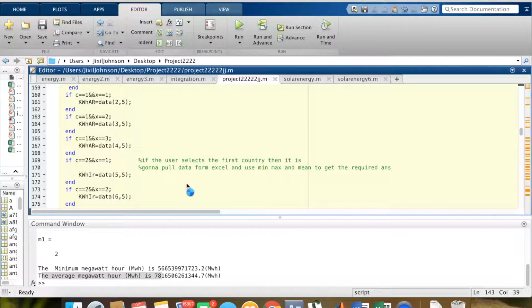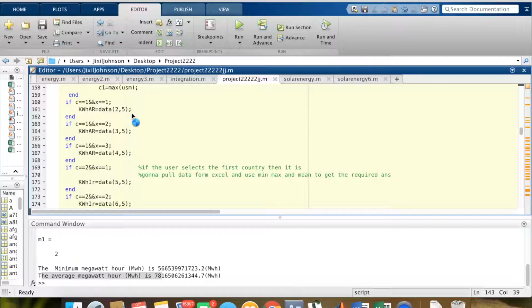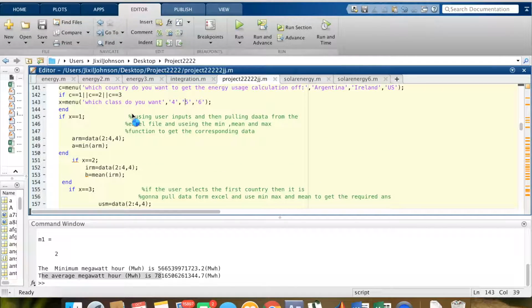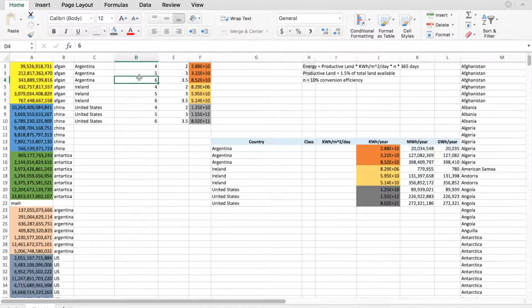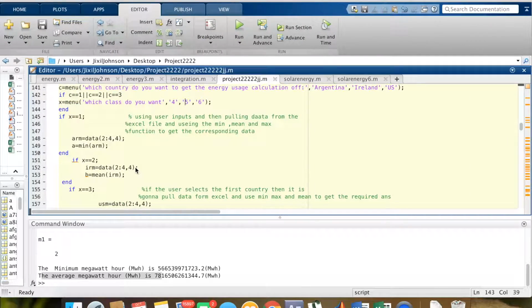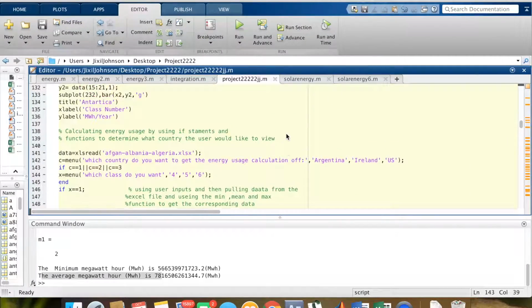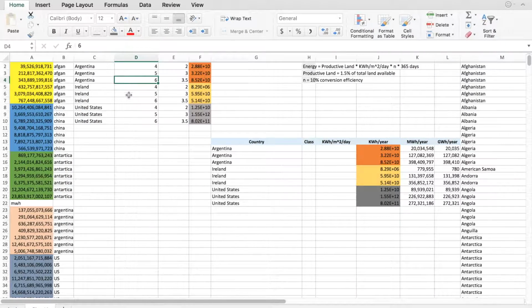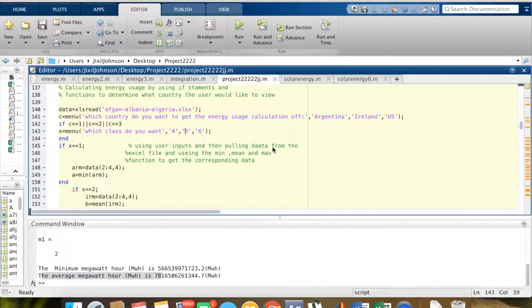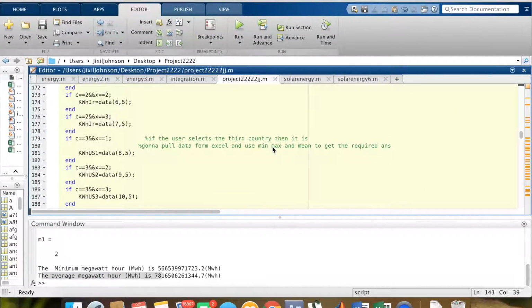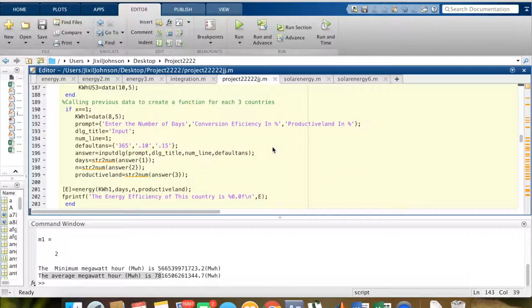So if the user selects 1, which is Argentina and 4, it will go to this function and pull up these numbers. Instead, if the user selects 2, which is Ireland and 1, it will go to Ireland and 4. And same for US. And we call the function using x equals 1.